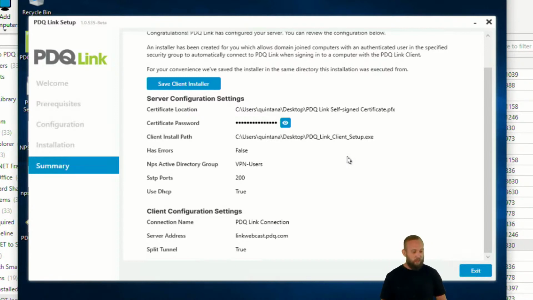We took one. I thought so too. We can take another one because that was actually it for Link. Now we've got our client installer and everything. So why don't we take another question?